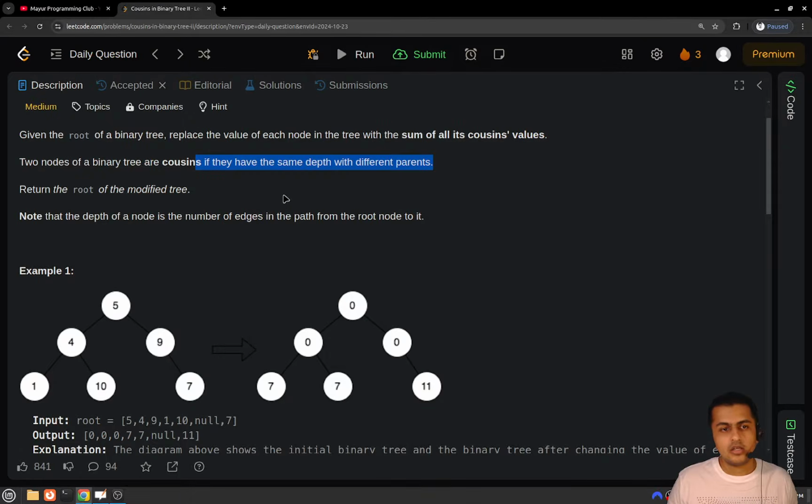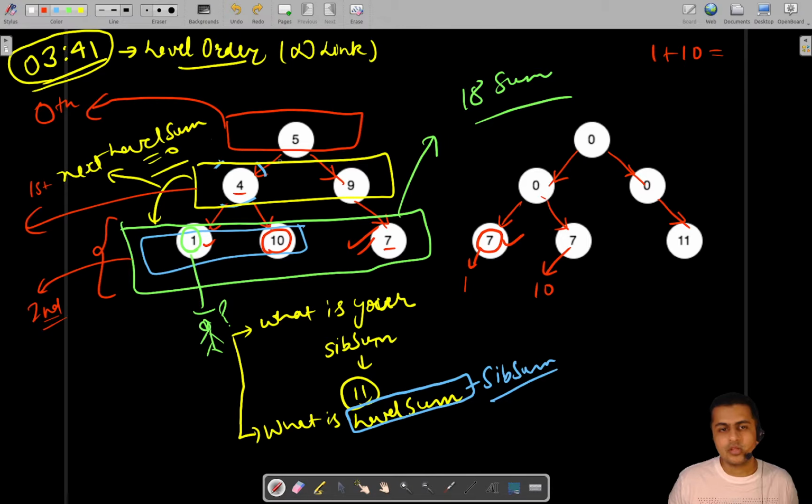And you have to return the root of the modified tree, and there is a note that the depth of a node is the number of edges in the path from the root node to it. How many edges it would take to reach a particular node would be the depth of it. So to reach, let's say, 1, how many edges would you be taking? 1 and 2, two edges, so its depth should be 2. Indeed it's 2 only.